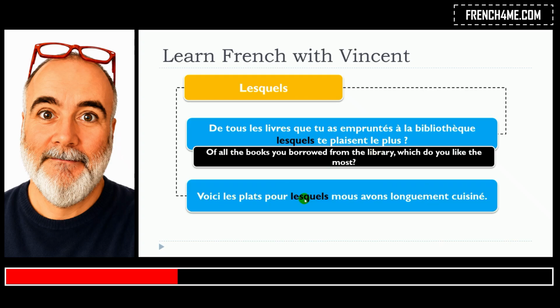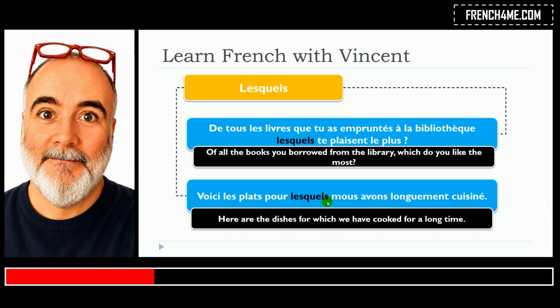Voici les plats pour lesquels nous avons longuement cuisiné. It should be N here. It's not mou, but it's nous. Voici les plats pour lesquels nous avons longuement cuisiné.